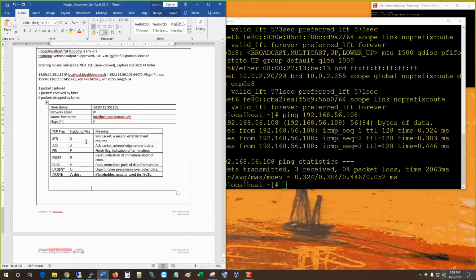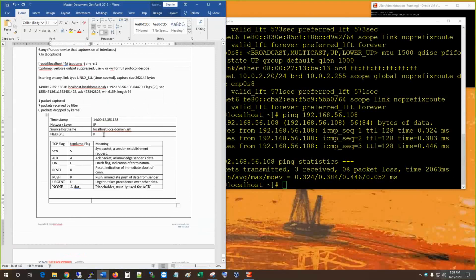Okay, so right now we have a flag P here. What does P stand for? Push immediate, push from the sender. If the flag is SYN, that means the packet is syncing. If it says A, then the packet is acknowledging. If it says FIN, then it says finish. So if it's doing ACK, it's doing some kind of connection. In all that activity you would see all these flags in here, and what the packet you captured is doing at the moment, based on that you will determine what is happening.